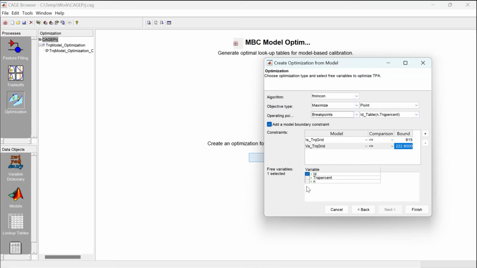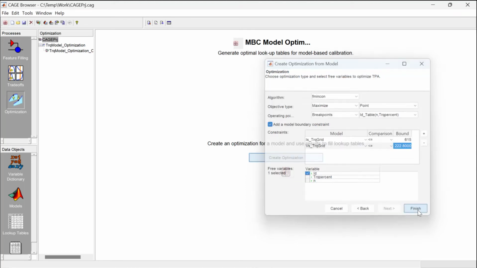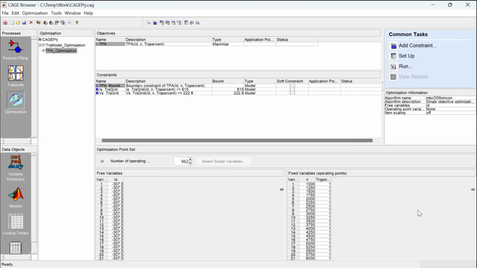Now, one last thing here, we have to decide what are the free variable and fixed variables. In this case, the fixed variables are torque percent and speed. So we only have to highlight ID to be the free variable. In this page, we just need to double check that the optimization has been set up correctly. We are here to maximize TPA, and the constraints are TPA boundary constraint, IS constraint, and VS constraint.